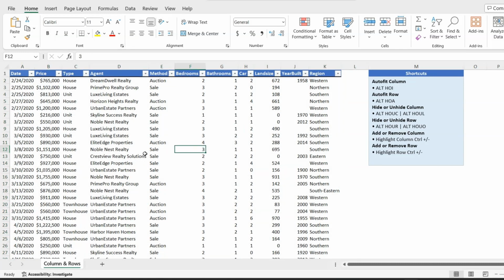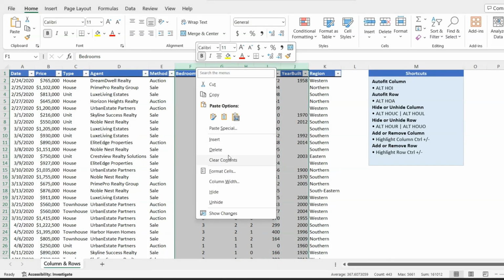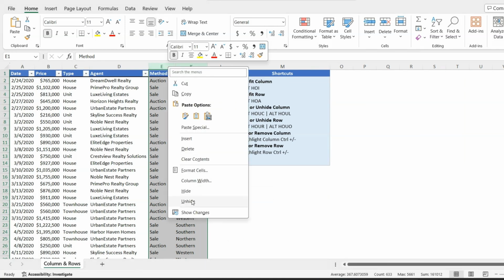Now, let's say there was some data in here that we weren't interested in and it's just taking up extra space. So one thing we can do is go ahead and hide data. So we could select our columns here if we weren't interested in this data, then right-click on any of these headers and hit hide. Then to unhide that, we could highlight over where the data is being hidden, right-click again, and hit unhide.